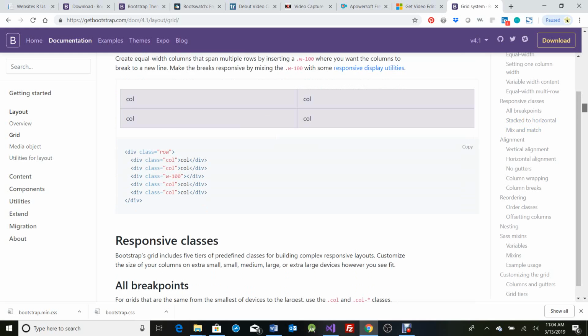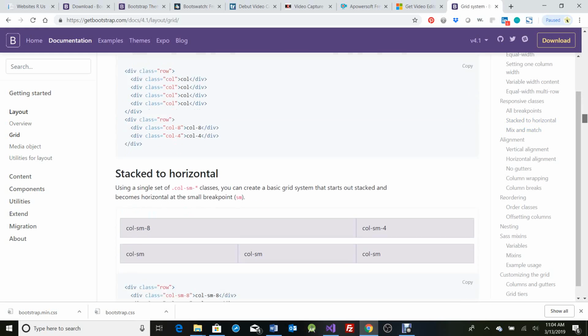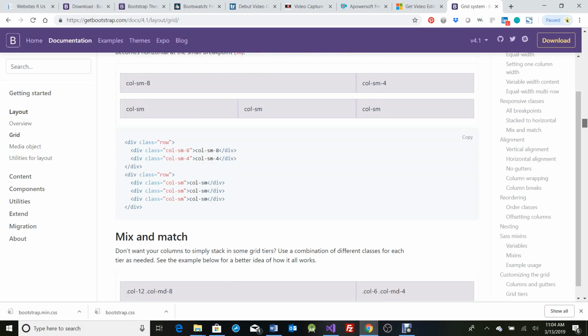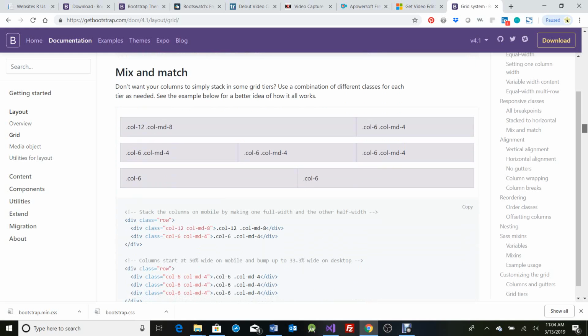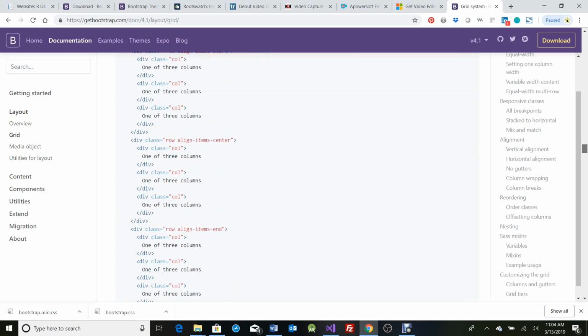But the way it works with this is, as you can tell from the Bootstrap website, you can do extra small, small, medium, large, and extra large for the columns. And yeah, I was right. So the larger the number, the wider it's going to be. The smaller the number, the more narrow it's going to be. So you can mix and match. You can do all sorts of fun things.